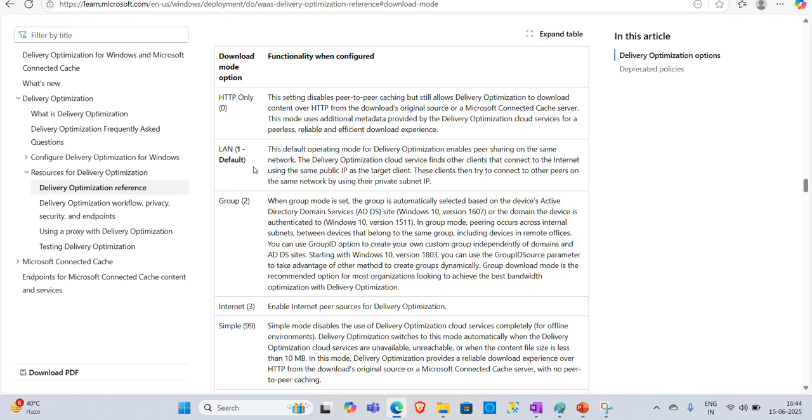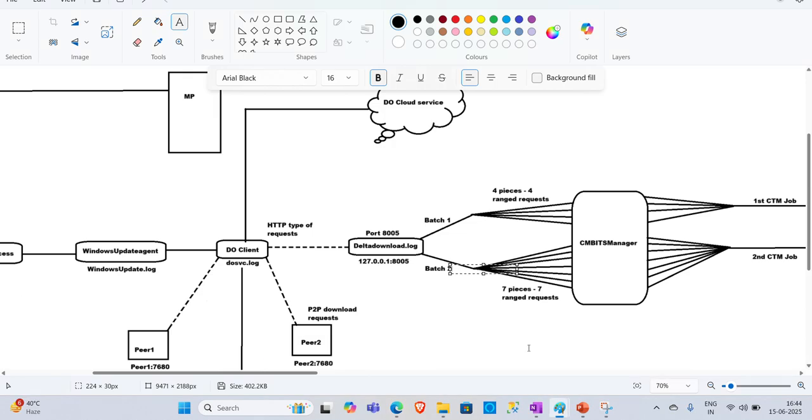And what is LAN 1 mode? It's going to blend the download request into HTTP as well as peering. So it's going to follow this workflow: for some pieces, it's going to create HTTP requests, and for some pieces, it's going to download from a peer.